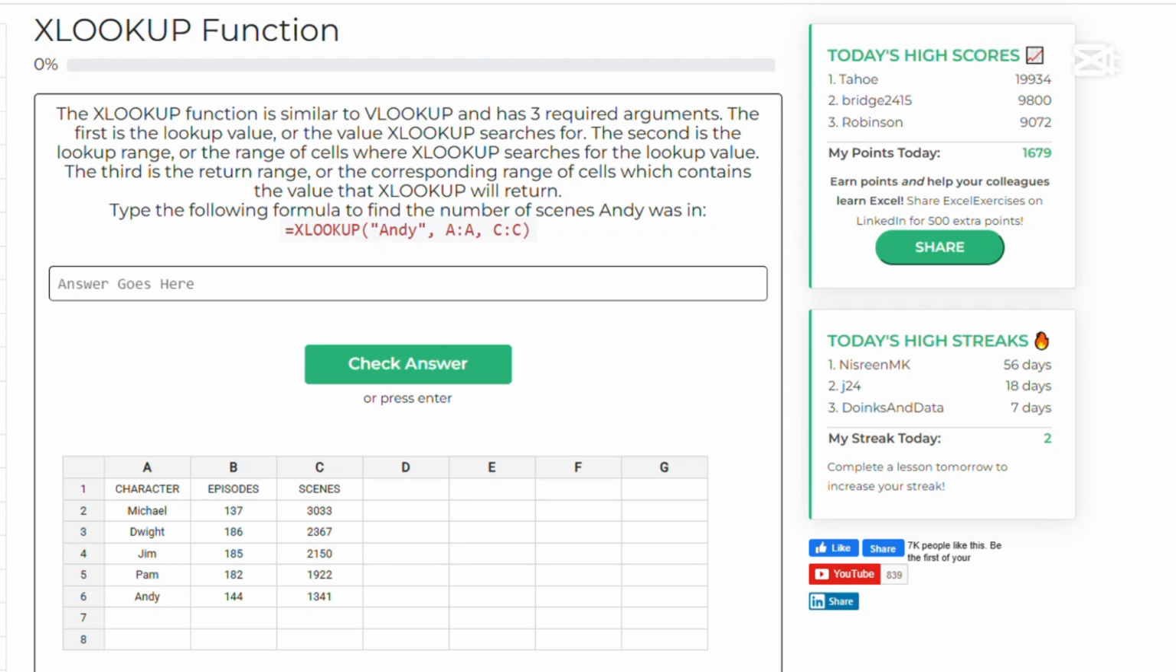So we've taken a look at the VLOOKUP and also the HLOOKUP. And let's take a look at the last lookup function, which is XLOOKUP. Now this one is interesting.